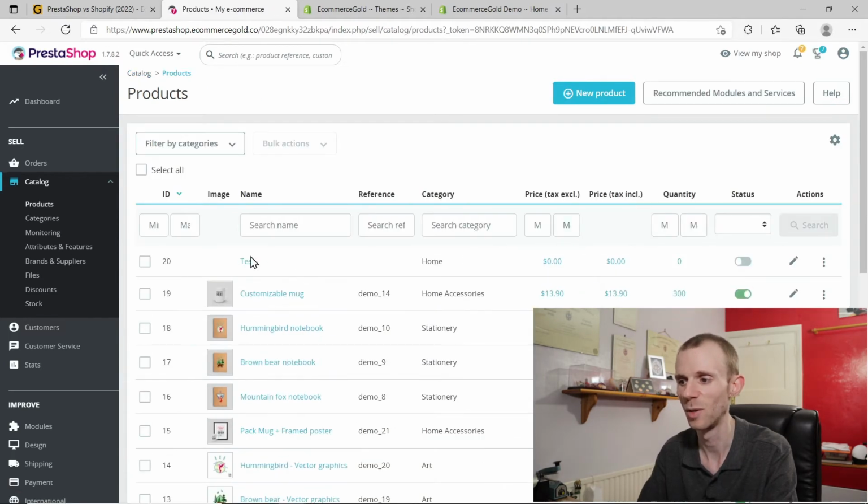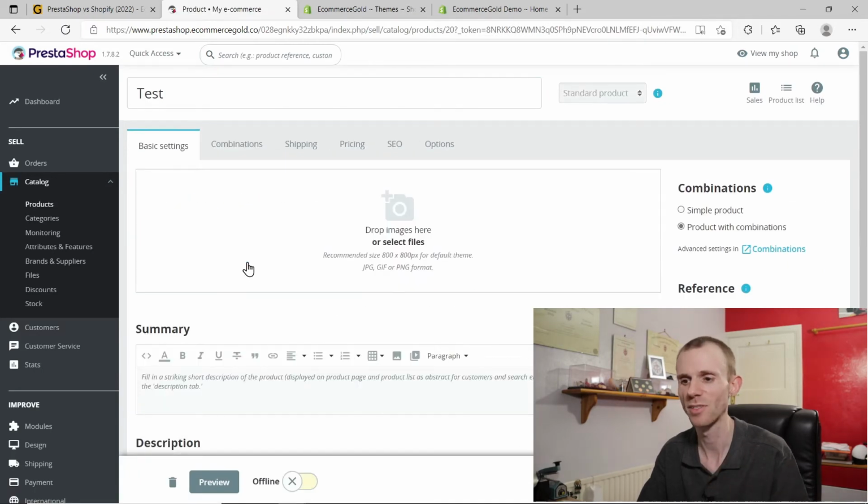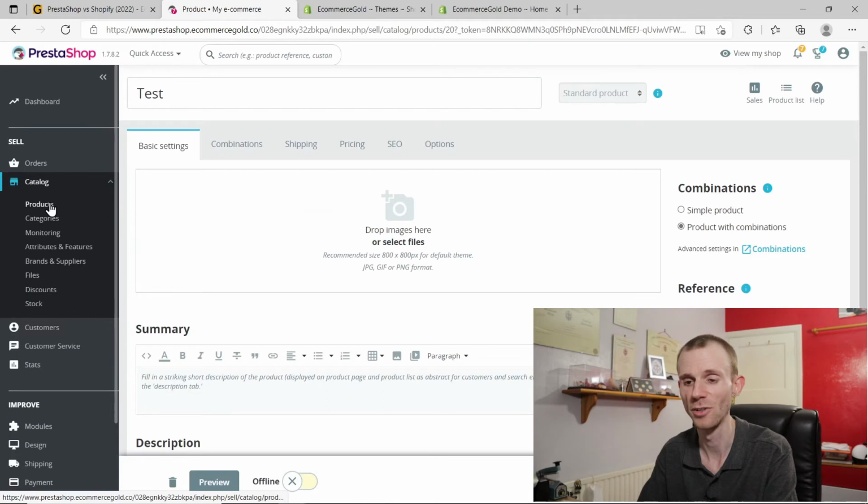You can't just do it from the product overview page, which can add a little bit of time to your management if you need to go through and manage a lot of products in one go. And this is one of the things with PrestaShop all the way around. The workflow just isn't the most optimal. It's quite frustrating in a lot of ways to use.